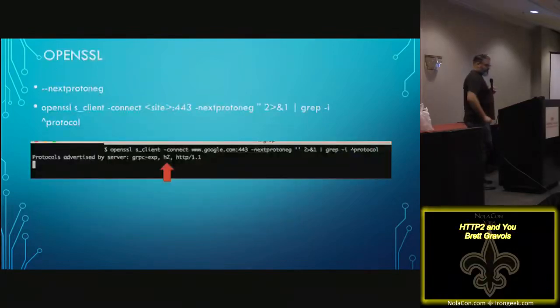So the next one is OpenSSL. With OpenSSL, you can use s_client -connect, and then use -nextprotoneg, which will negotiate over ALPN, and then it'll give you a nice list of all the supported protocols. I'm a really big fan of OpenSSL. It's a really great tool, and I think it's kind of underrated. It's kind of fun to do it that way, but it's only good for a one-off.